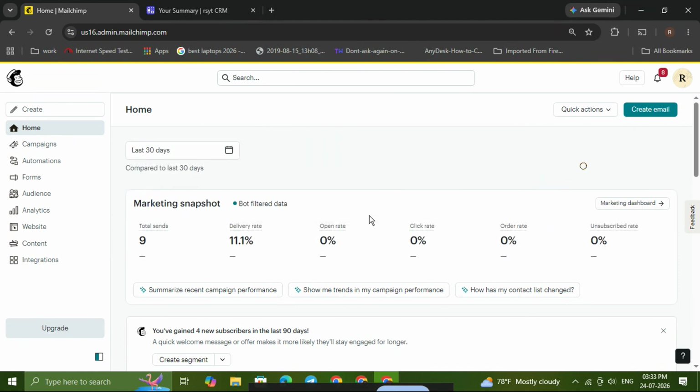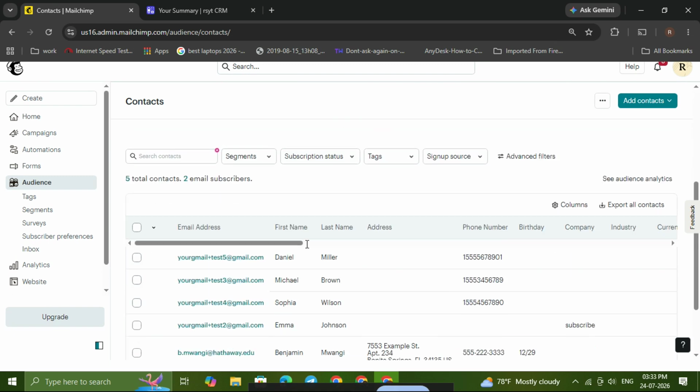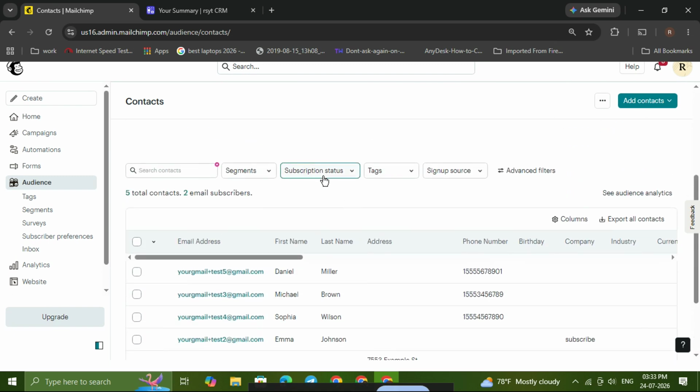Alright, let's jump in. First, open your browser and go to Mailchimp. Once you're inside your account, head to the audience section. This is where all of your contacts are stored, and it's where you'll find the bounced or cleaned emails you want to remove. After that, scroll down and click on Subscription Status. This filter helps you narrow down the list so you can specifically find the contacts with a bounced or cleaned status instead of going through every contact manually.